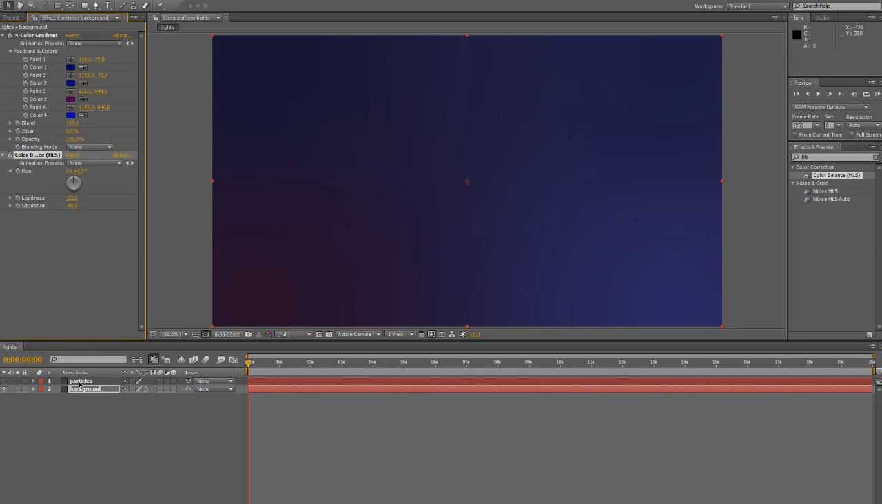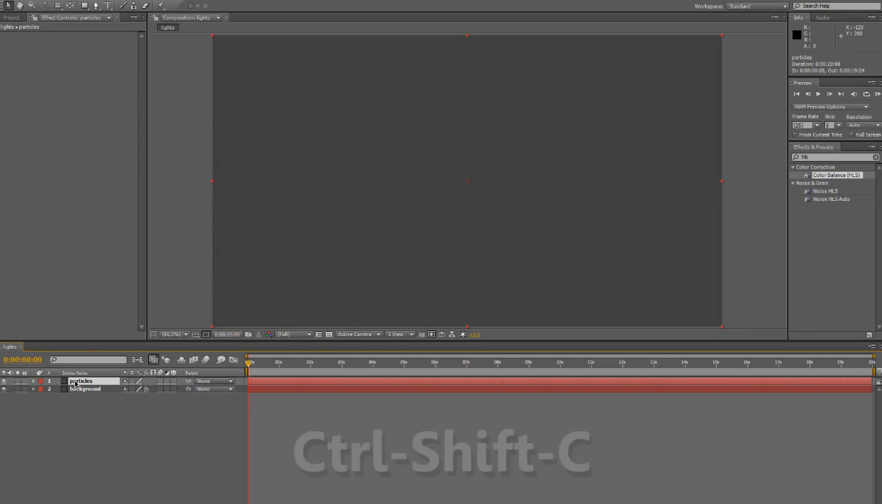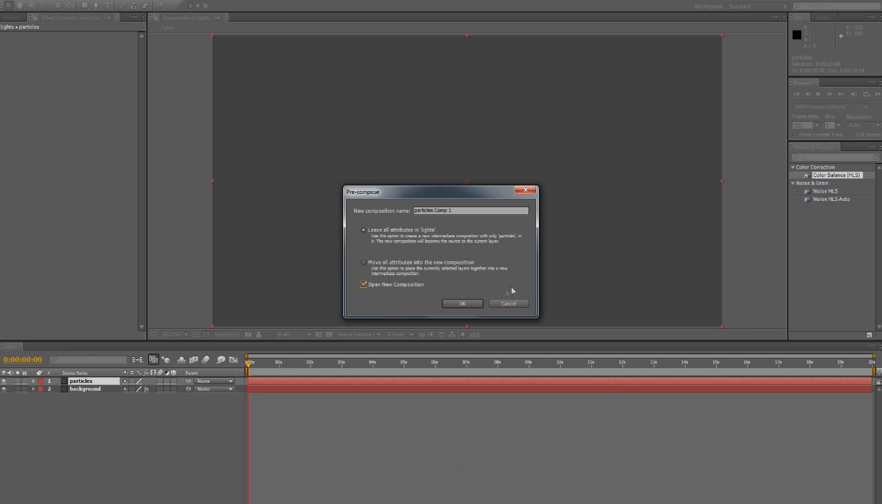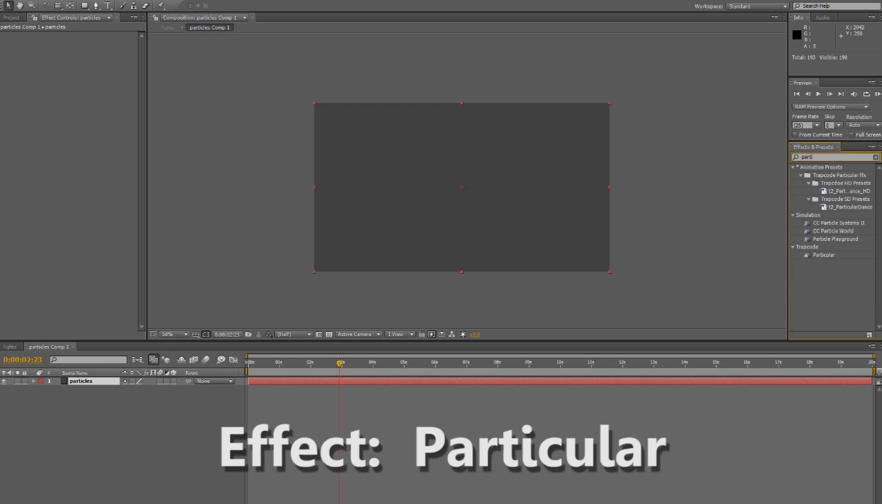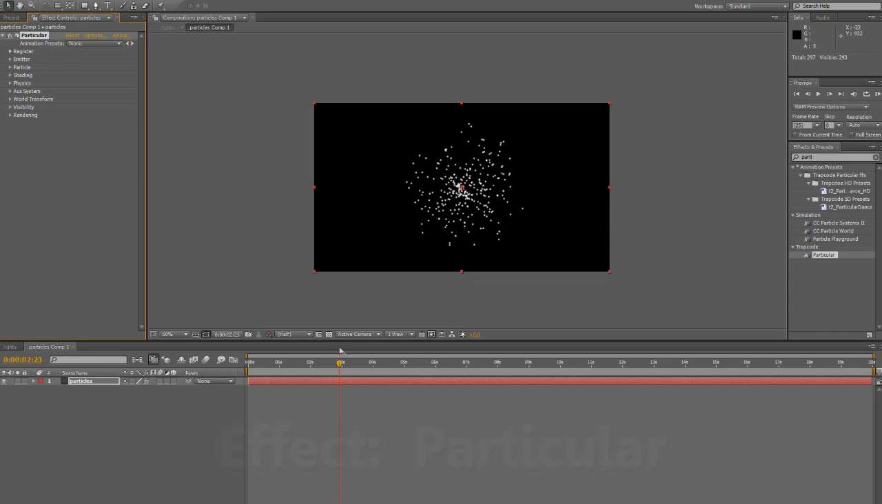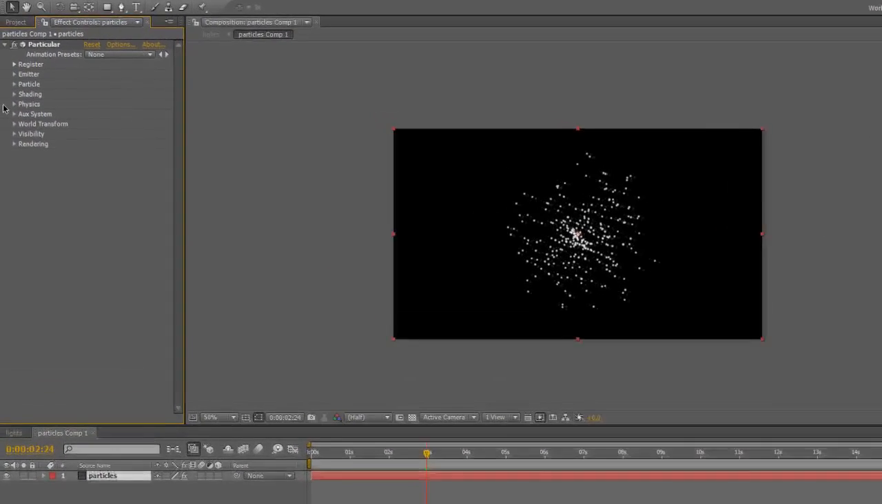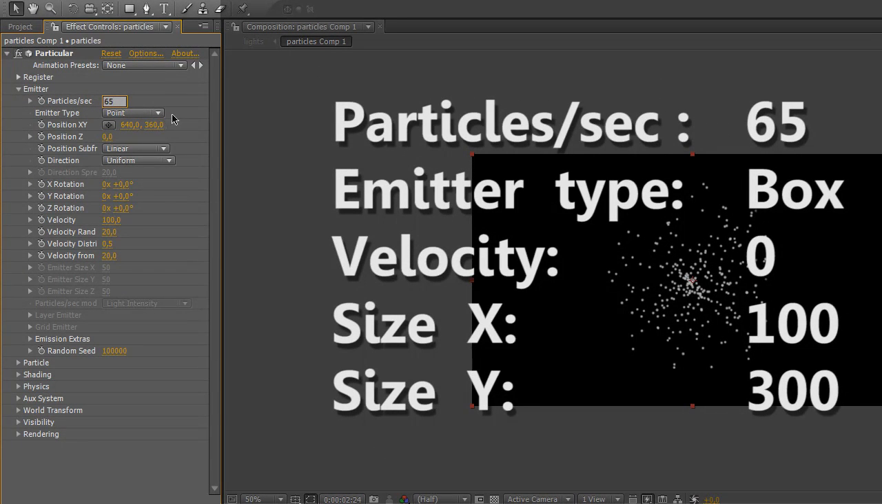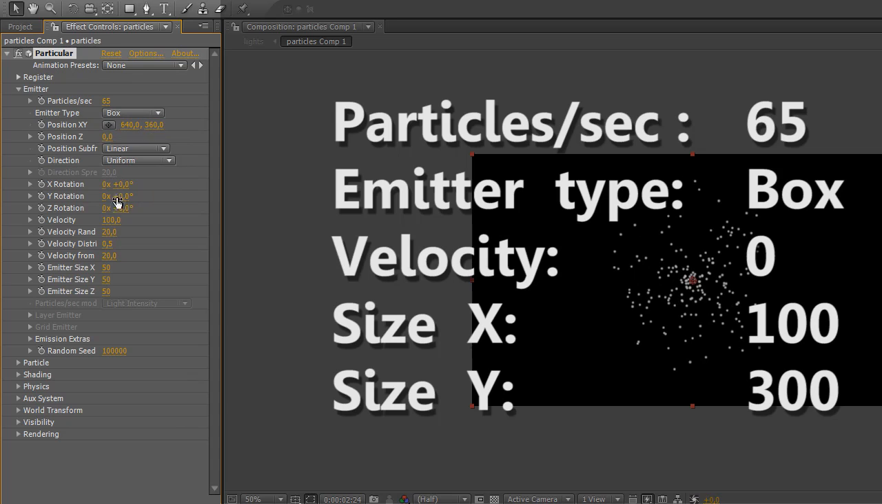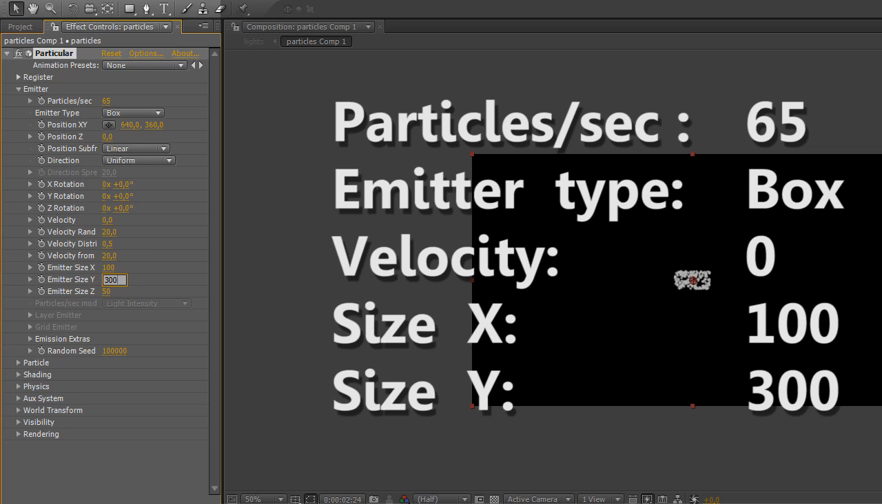Okay, and now moving to particles. I'm gonna pre-compose this layer by hitting Ctrl-Shift-C. Now I'm gonna apply Particular to my solid, and let's move to 3 seconds to see what we got, and back again. So now let's change its properties. Particles per second is gonna be 65, emitter type is a box, then I decrease velocity to 0 and increase size on X to 100 and on Y to 300.